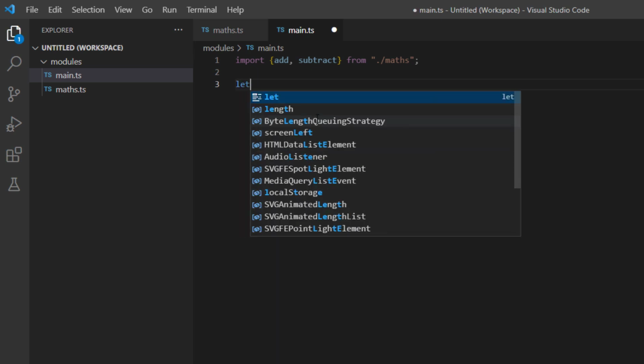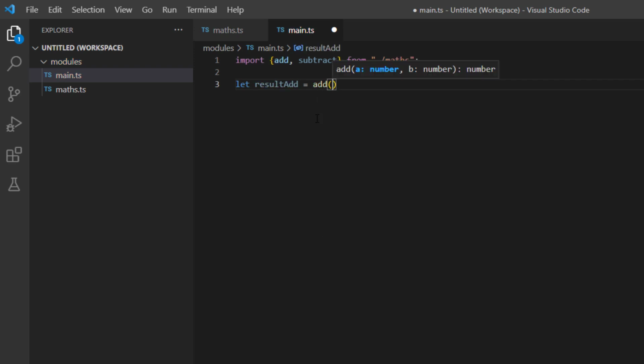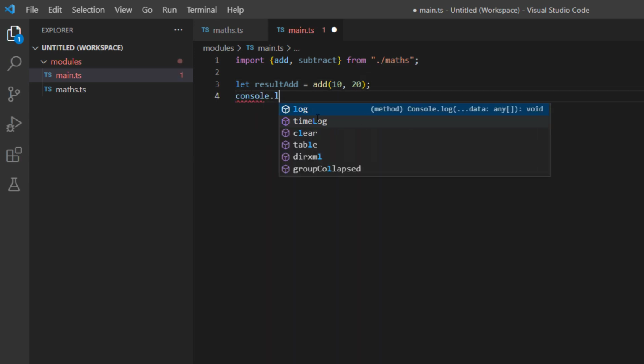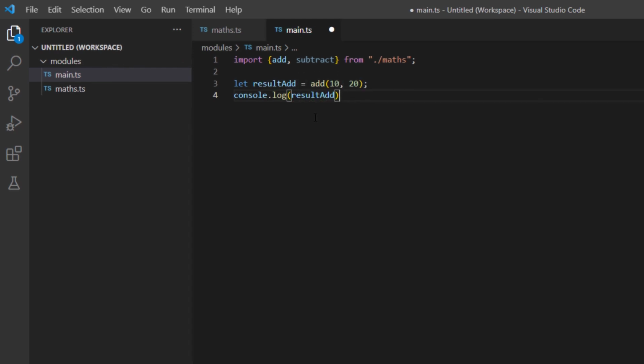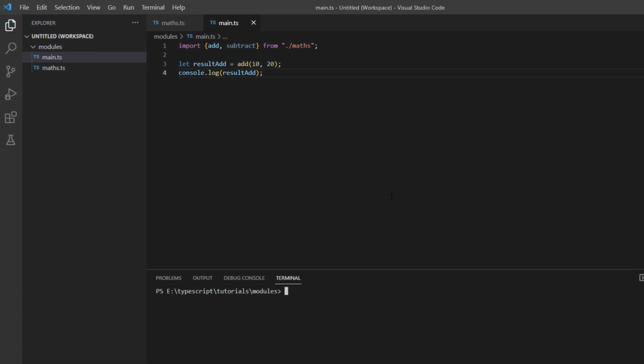So now the steps are similar. We will create a result variable for addition. And then we will say that, okay, the result for addition will be the addition function performing the task for me, and that will be adding these two numbers. And then if I do a quick console.log, I will print the result add. Let's open the terminal and perform the transpilation of our main file.